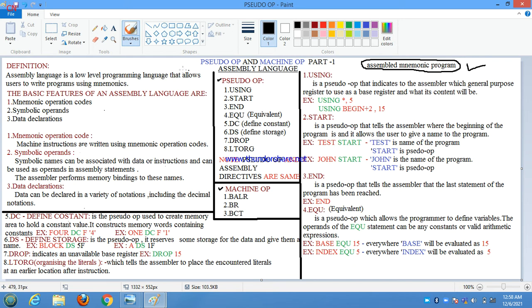By using these two things we are going to give the instructions to the assembler. So the assembler is going to receive the instructions, and it is going to convert them into machine understandable language. This is only going to happen here. What is the difference between assembled mnemonic and assembly language?